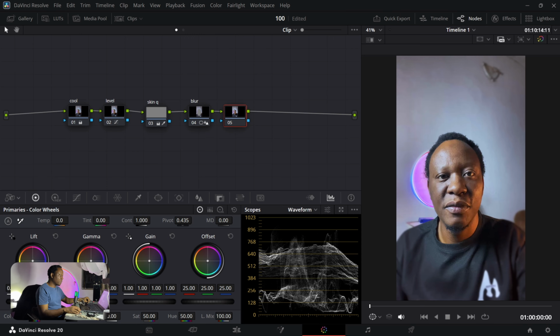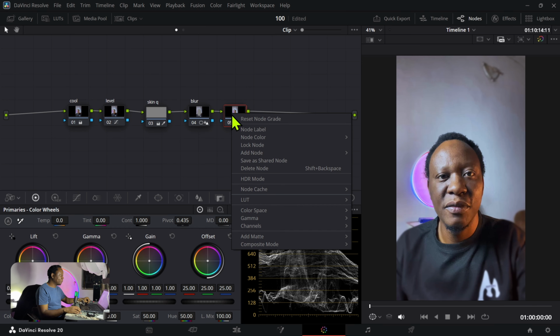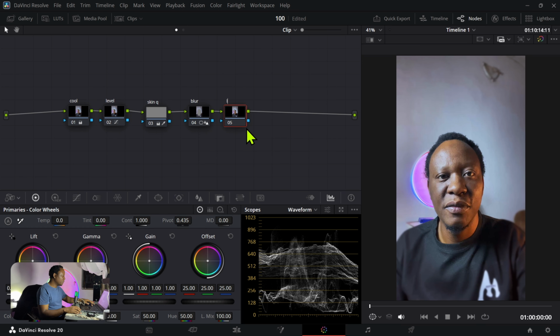So for the dark sections, let's go over here, and I'll call this look. For the darks, I'll slide this down a bit, like so, just push it down slightly. And then for the midtones, let's add a bit like so. And then for the gain, I'll push the gain to be slightly cool, just a little bit, like so.